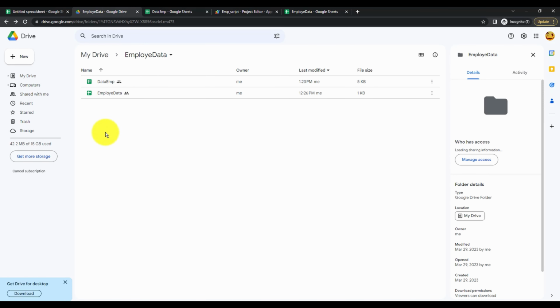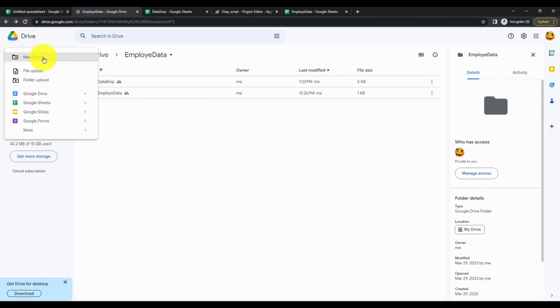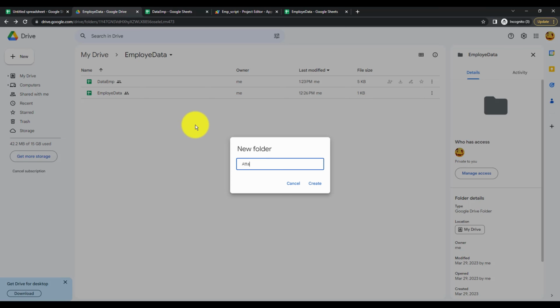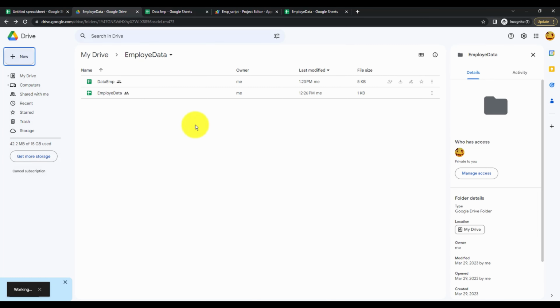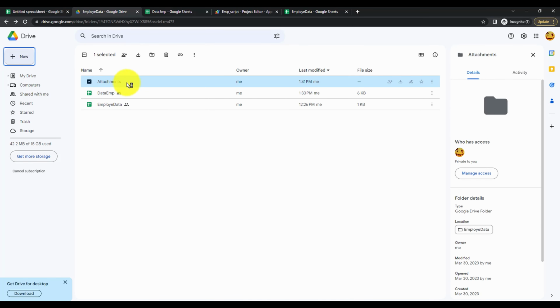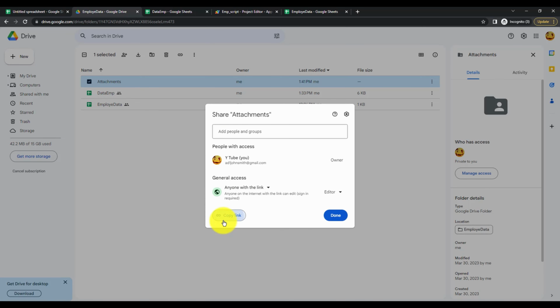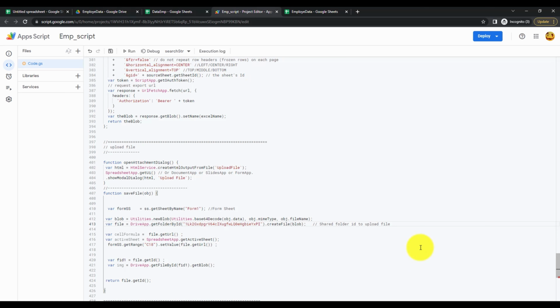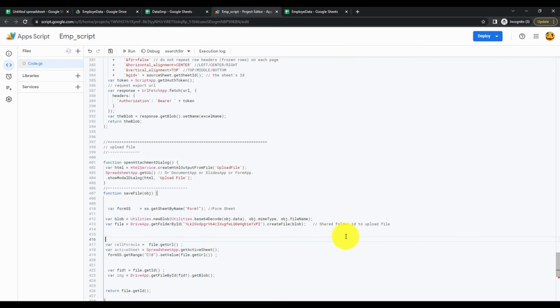For that, go to Google Drive and create the folder. Right-click and get the link of the folder. We only need the ID of the folder. From the link, we can get the ID of the folder. Now copy the ID and place it in the script.